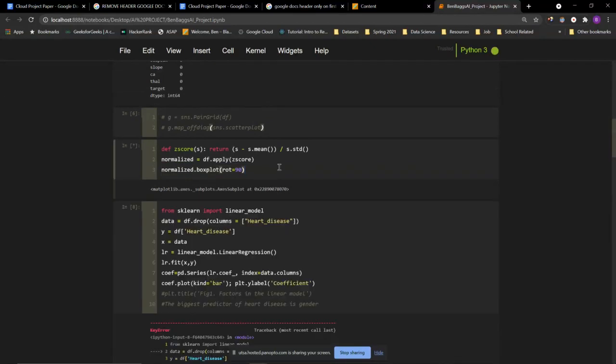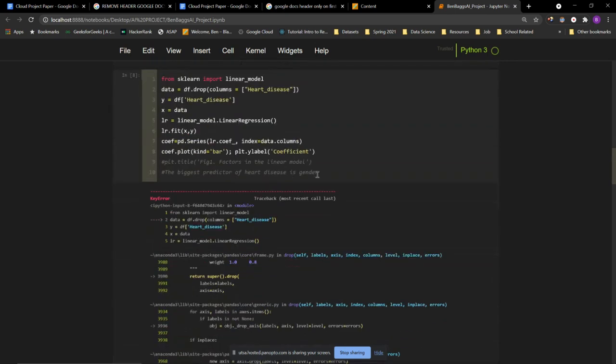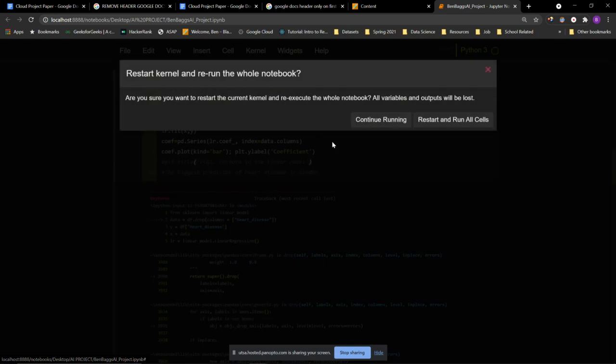And one of these cells didn't get run. If that's not working. All right, let's just do this.